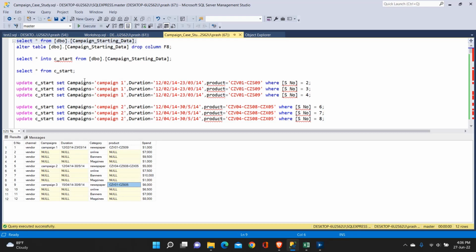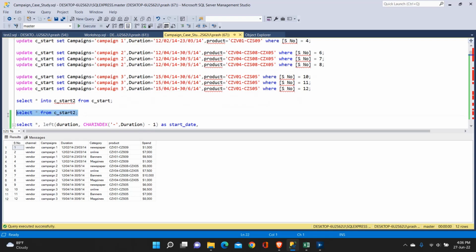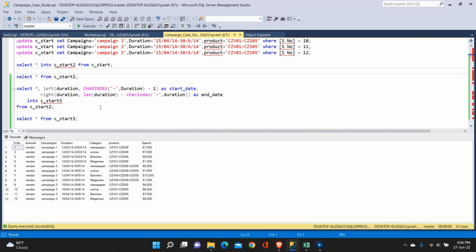Okay, you know already. So after doing that, update C start set campaigns is equal to campaign 1, duration is equal to this, and product is equal to this, where serial number is 2, 3 and 4. Similarly, we go with campaign 2 and products and 6, 7, 8, and then 10, 11 and 12. Then finally we got this. Now we have inserted the same table into the C start 2. As you can see, it is the same table.